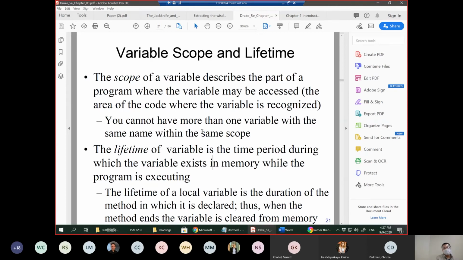That's an error. The lifetime of a variable is the time period during which the variable exists in memory while the program is executing. The lifetime of a local variable is the duration of the method in which it is declared. Thus, when the method ends, the variable is cleared from memory. So this is what I mean.